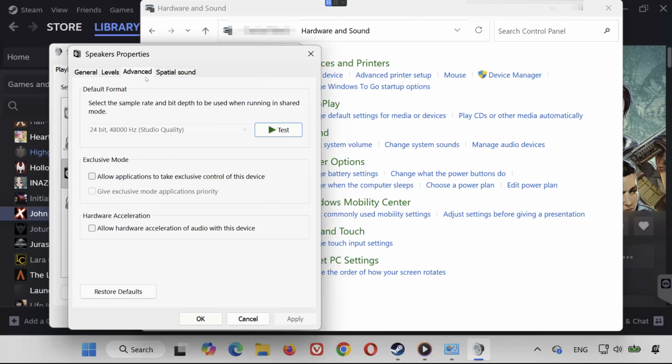Solution 3. Open the Advanced tab. Set the default format to 48,000 Hz or 44,100 Hz. You can also uncheck Allow applications to take exclusive control of this device. Click Apply, then OK.